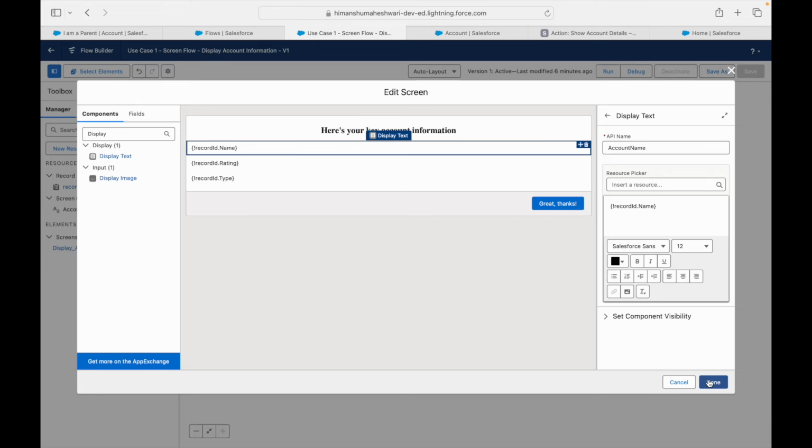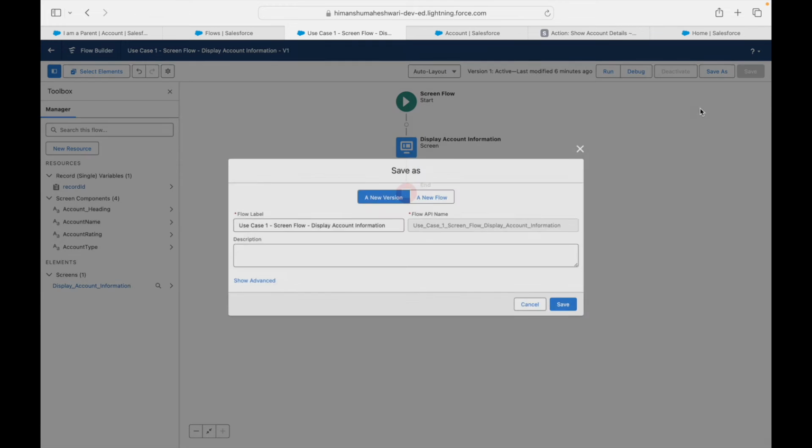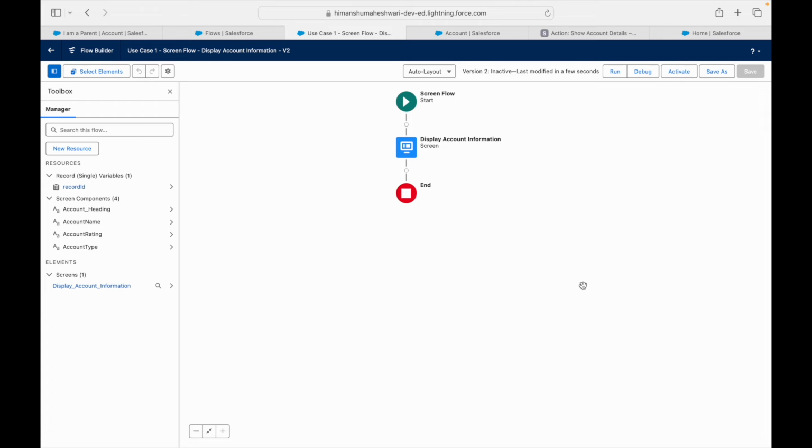Let's say done. Let's say save, and as soon as I click on the save button, you see the version is now v2. I've made some changes, so it's a newer version. That's how Flow takes care of versioning also. Since this is the very first use case, I'm giving you a broader perspective of how other things also work in the flow, so that as we keep moving on to more use cases, you don't have to worry about these small things. You already know now that there's versioning.